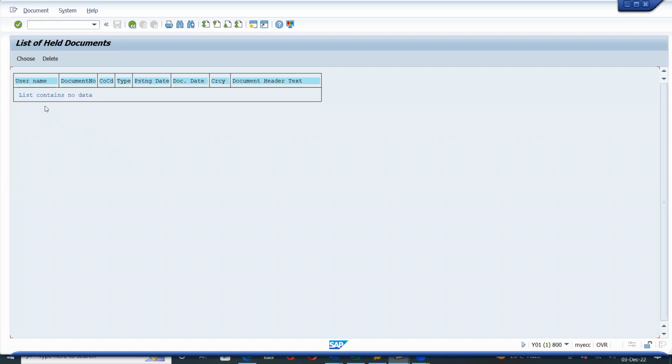Okay, this is about your parked and what we call normal parked and hold documents. Clear, everyone? Yes, no? Yes.